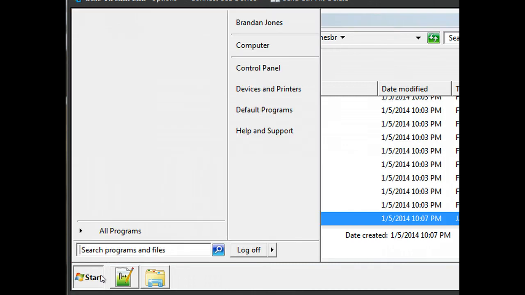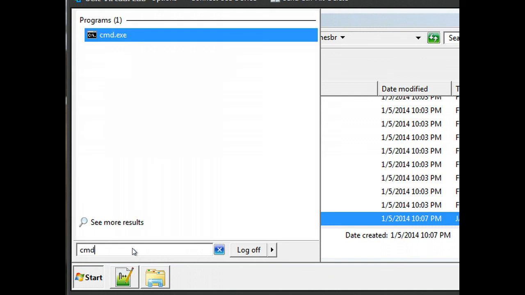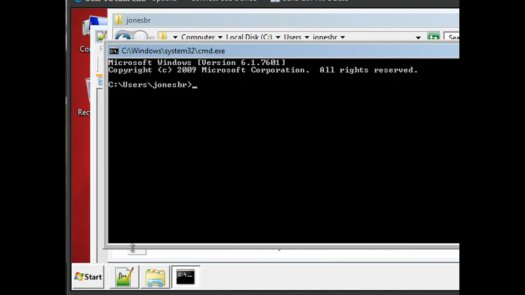Now I'm going to go to Start, and I'm going to type in CMD for a command window. And by the way, the steps I'm doing now, luckily you're never going to have to do these. We're going to do this all through the Eclipse development environment.